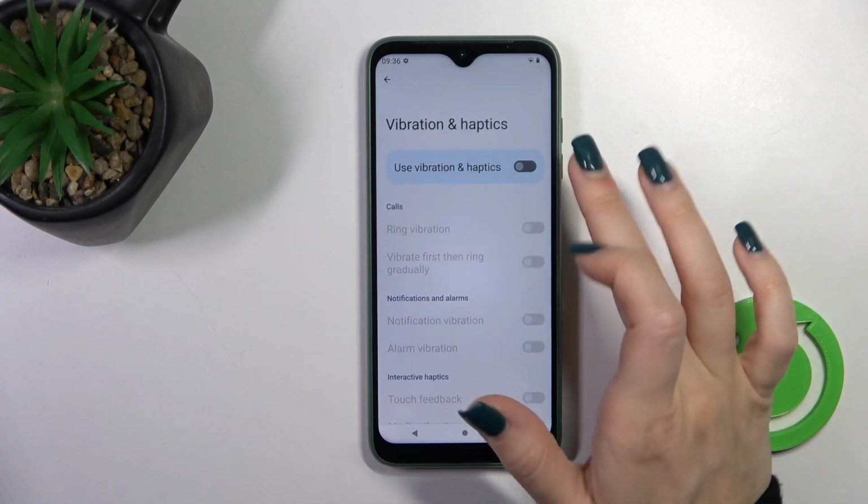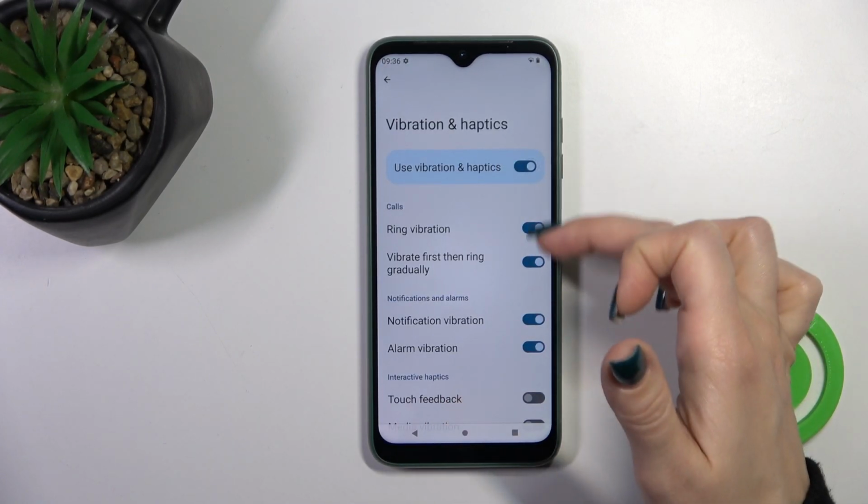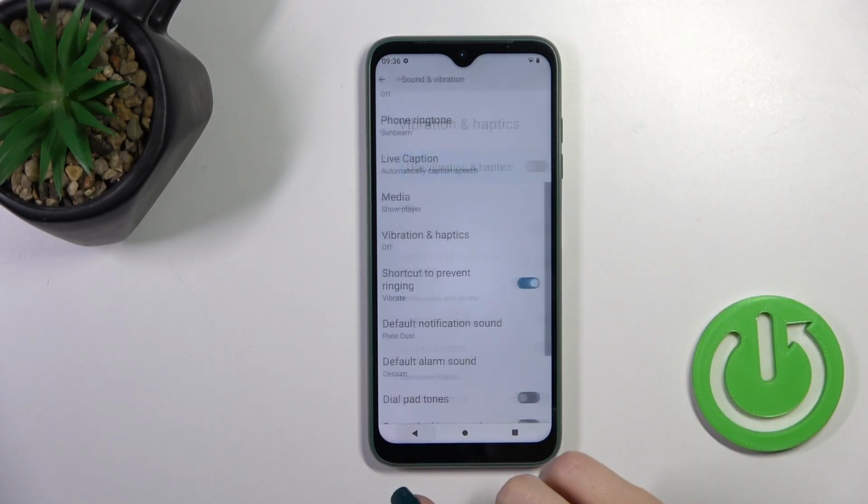We could activate and turn off some haptics and vibrations with the help of the switcher, and to change their settings here with the same switchers.